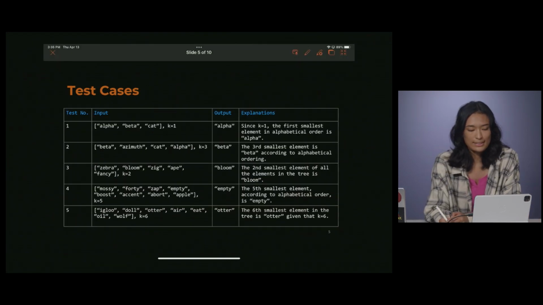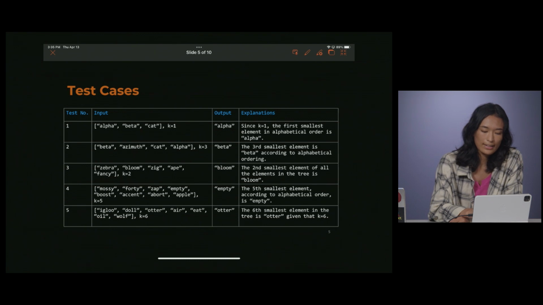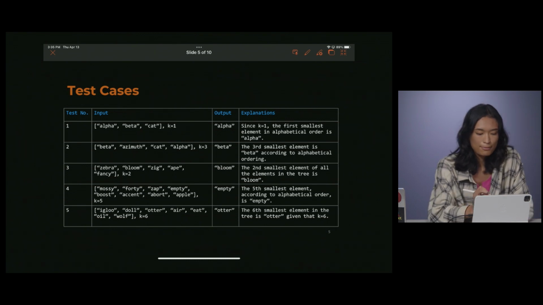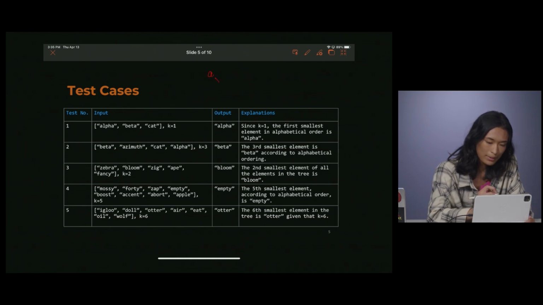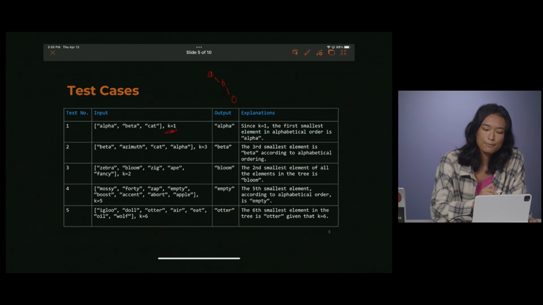So let's start with the test cases. Take a look at test case number 1. We have 3 nodes: alpha, beta, and cat. So we have A for alpha, then B, and C for cat. So k is equal to 1, that's our target element, and that means we need the first smallest element in alphabetical order, which is alpha. So we return alpha, which happens to be the root of the binary search tree.